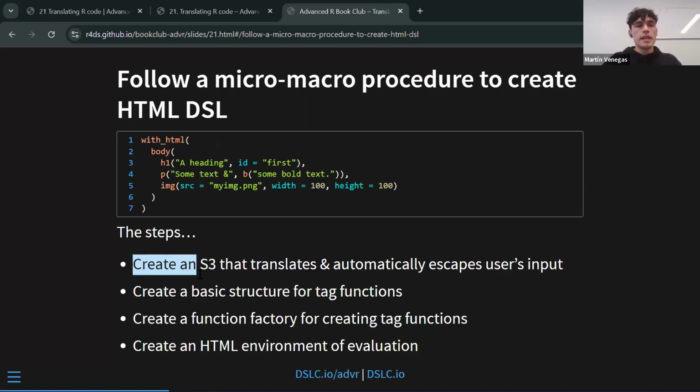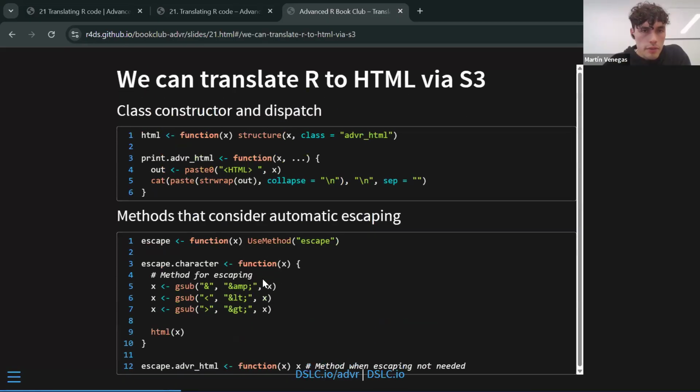And the first one is creating an S3 object that translates and automatically escapes users' input. Then we're going to create a basic structure for tag functions. And then we're going to use that structure that we created for replicating it in a function factory. And last but not least, we're going to create an HTML environment of evaluation. So let's go with each of these steps.